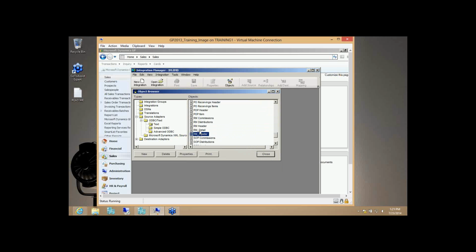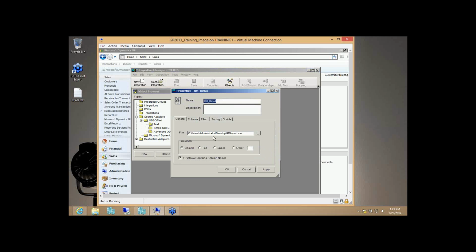And then when you create your detail, it's the same process, except you don't have to go to the header, to the sorting field. You just simply go out and find your file, tell it that it's comma delimited and that the first row is column names, and then just verify that there are no additional blank column names or columns listed below.